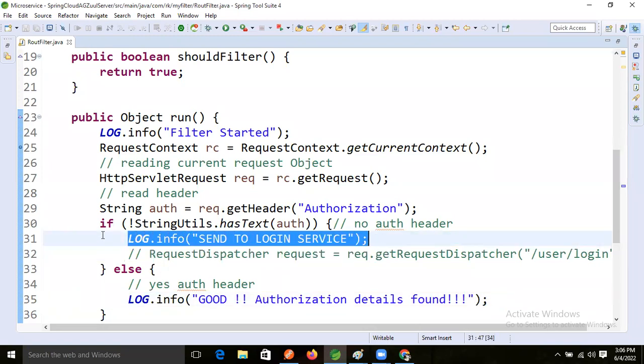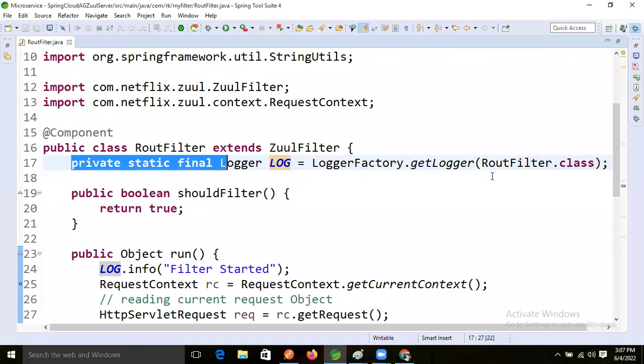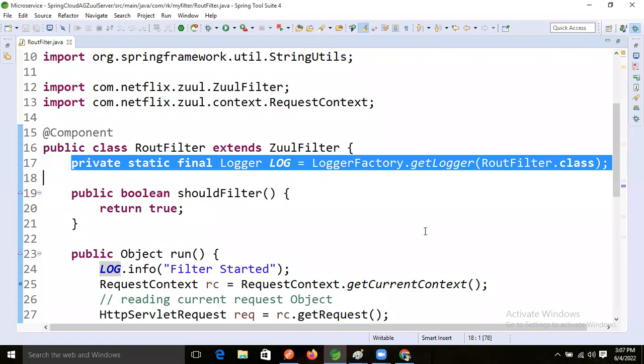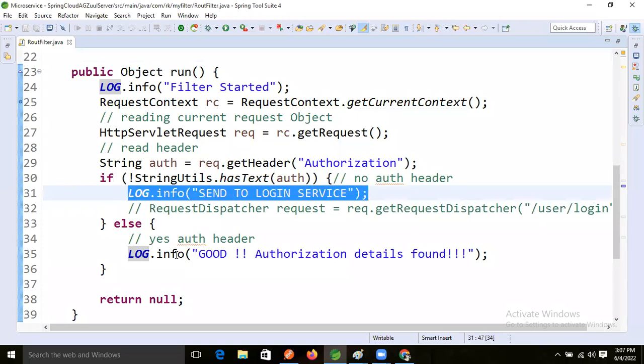Because in real time, how are we tracing the error messages and all those things? Using log4j only, right? Here I just implemented log4j to get a real time feel. Based on this, it gives a real time feel, right?